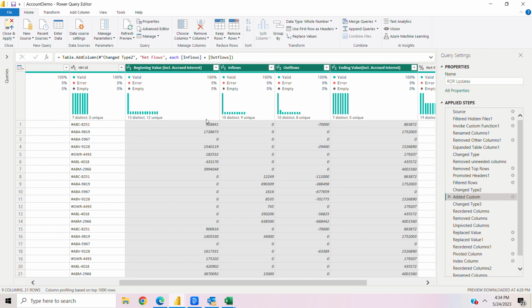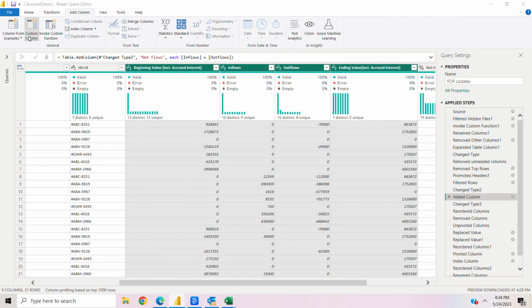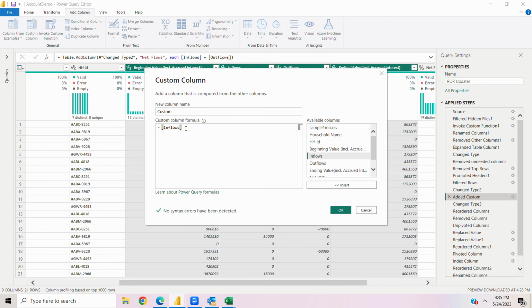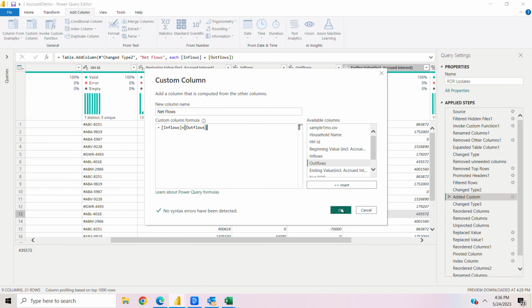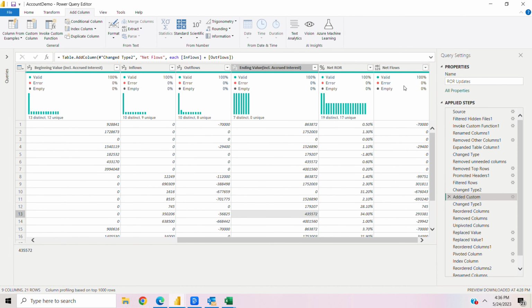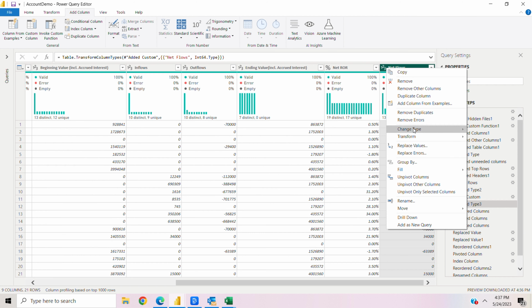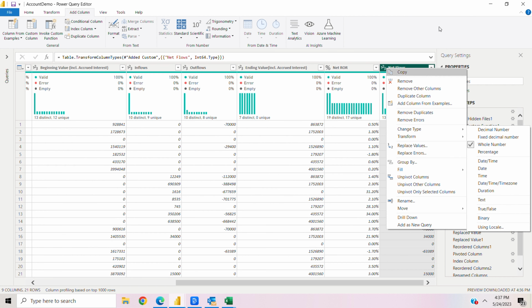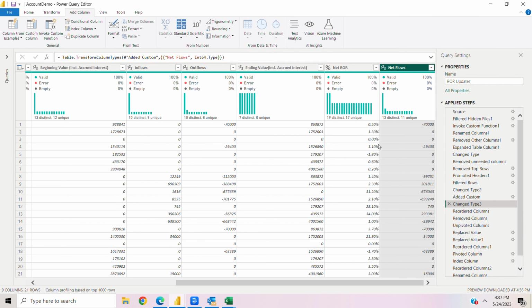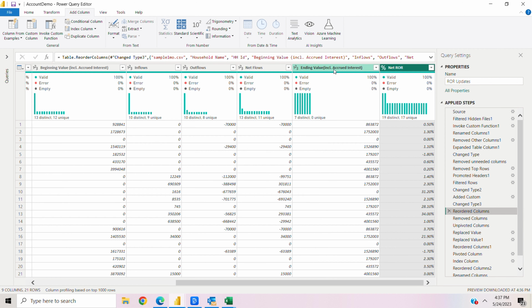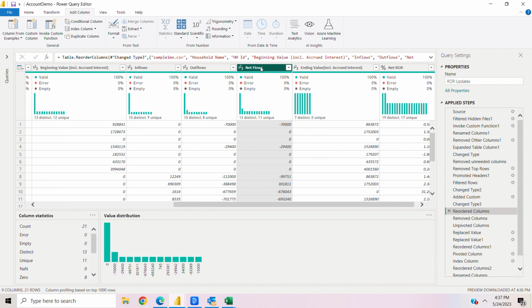So I will click Add Column, Custom Column. I'll need my inflows, and we'll add the outflows to the inflows. Press OK, and now we have a new column called net flows. I'll change the type to a whole number, again by right-clicking, change type, whole number. I will also move this column to where I would like it to be in the table. So now we have that additional column here where we would like it in the table.